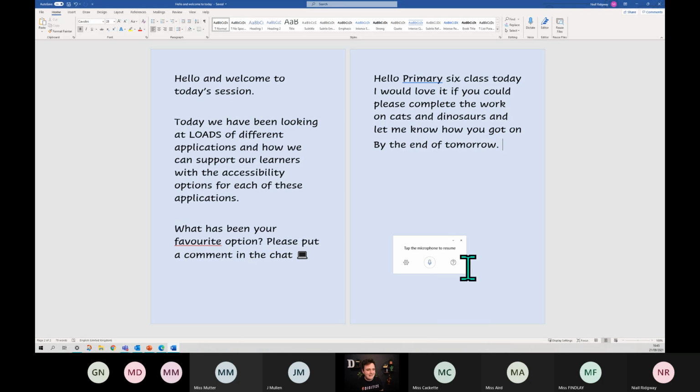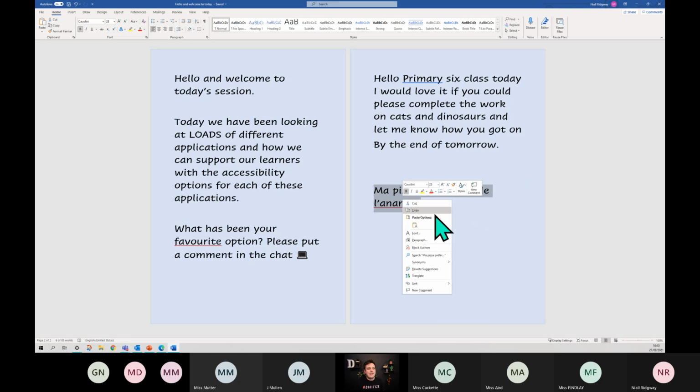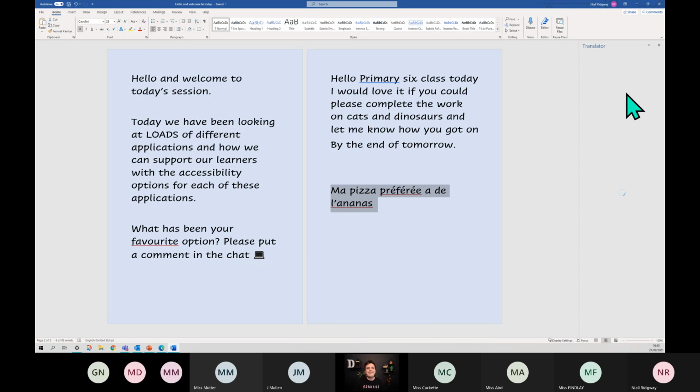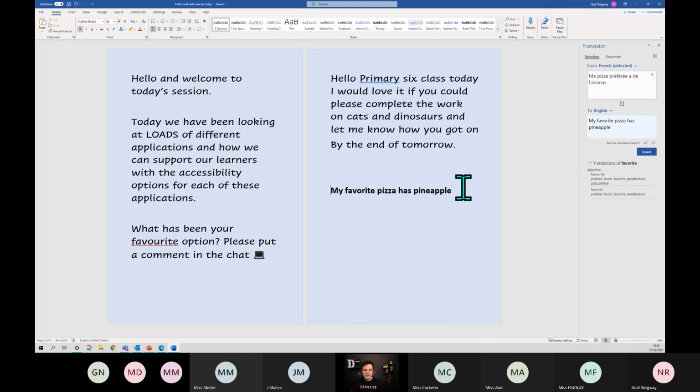But we could pretend that our student has recorded this piece of work. My pizza that I prefer has pineapple. I can then highlight their work, and I can right click, and I should have, there we go, the translate option. So I can highlight the work, right click, and go to translate, and now it's going to automatically translate that for me. It detects that it was French being spoken, and it has changed that piece of text into English. So now I can, if I want to, hit insert, and it's going to change that for me as the teacher or as the learner as well.